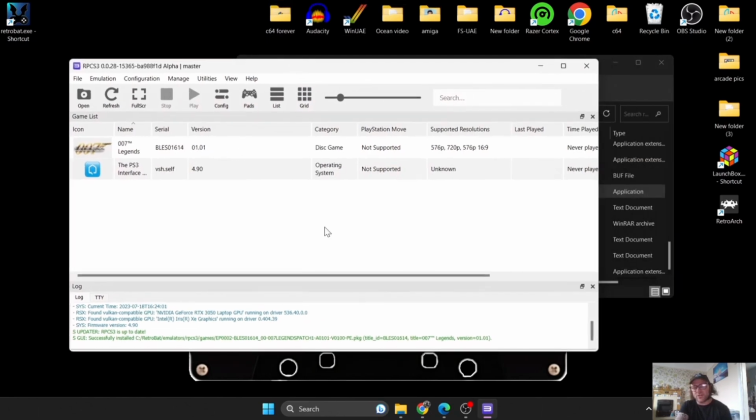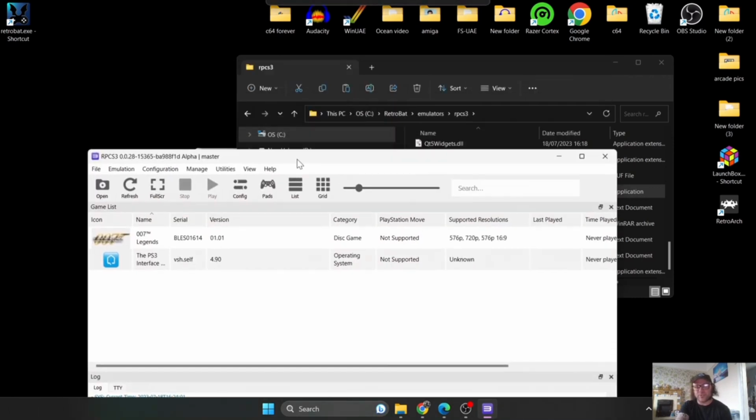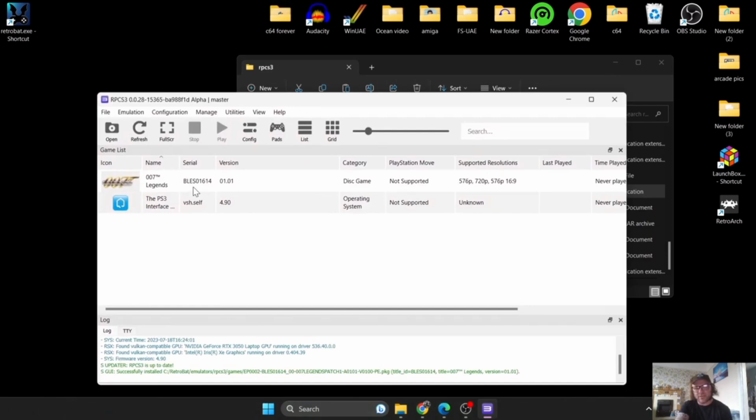Now, in terms of your update files, you need to look at the serial and also the ID number on your update package files. So they need to be identical. So just bear that in mind.